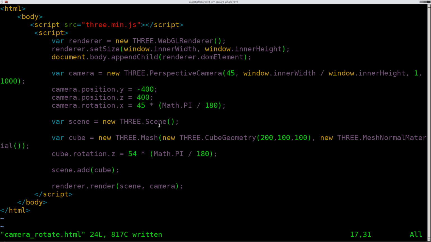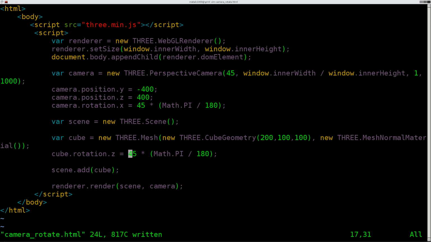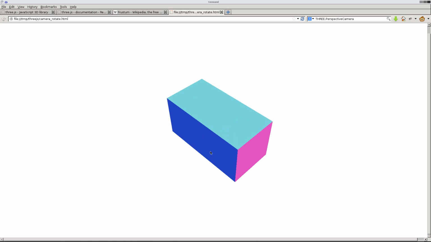So actually, let's do that. Let's set this back to 45. So that's 45 degrees, but it rotated that way. If we wanted to rotate it the other way, I'm assuming, there we go, hit F5, so now it's rotated the other way. So instead of rotating one way, it rotated the other way. And that's it for this tutorial.